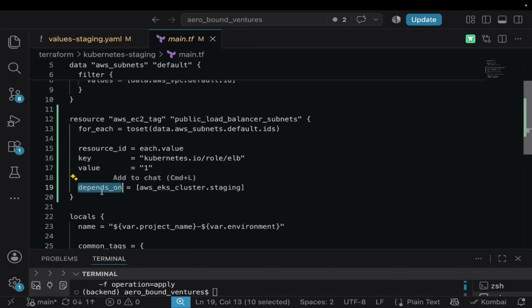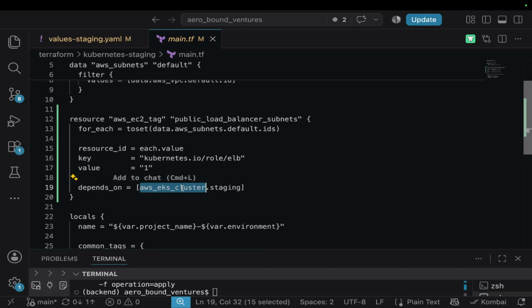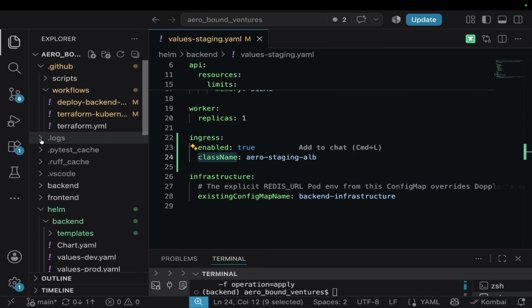And then depends_on aws_eks_cluster.staging, meaning before our subnets are tagged, we want the cluster to be created first. And then the opposite will be true when we are destroying. The tag will be destroyed first, then the cluster. So the cluster is created first before the EC2 tag. When the AWS EC2 tag is being destroyed, it will be destroyed first, then the cluster is destroyed second. So here there's no other change. This is just the main.tf, and it remains as simple as it has been.